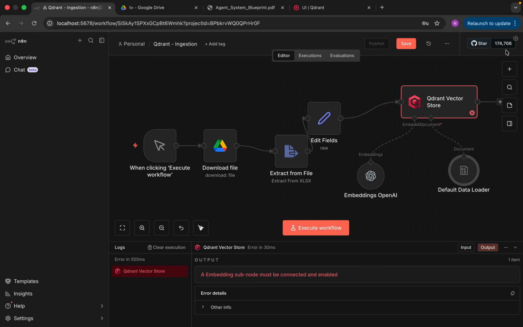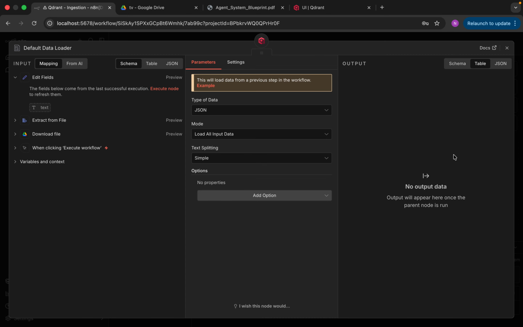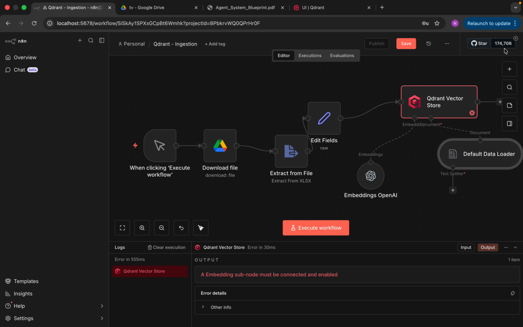Let's make it very simple. Okay, we can make it simple. Default data loader, then maybe I can add default data loader. Okay, let me see this, just a second. I can select JSON all file. If we need the custom, I can select the custom.